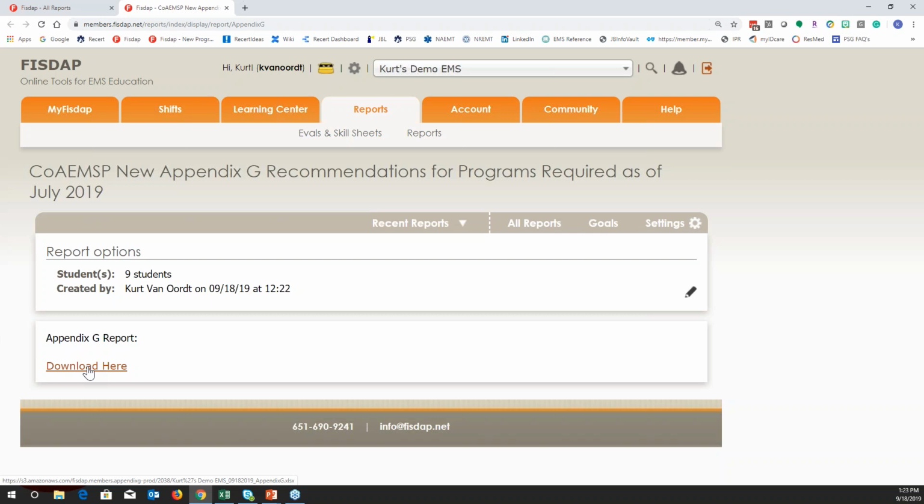And what this report does too, the Appendix G spreadsheet, Table 1 pulls live data from Fisdap on all of the encounters your students have had and plugs them into Table 1. Tables 2, 3, and 4, all this does at this point, and it's what's required at this point, is it's going to set in, here's the minimums that we've established. And again, we'll create that spreadsheet for you.